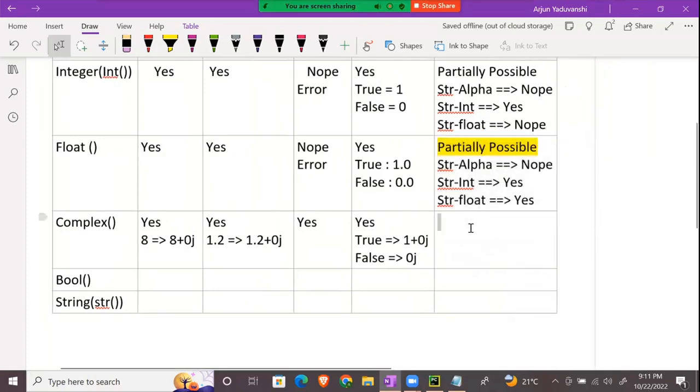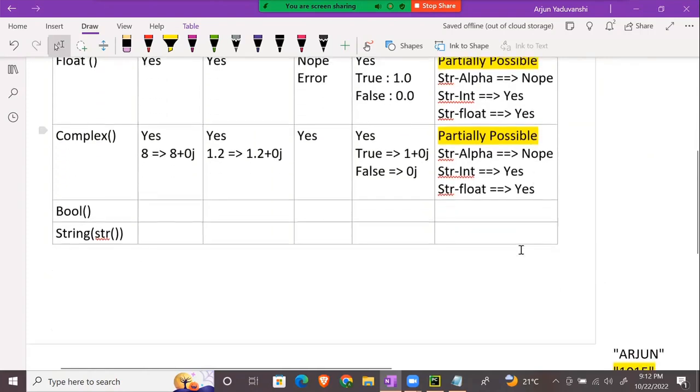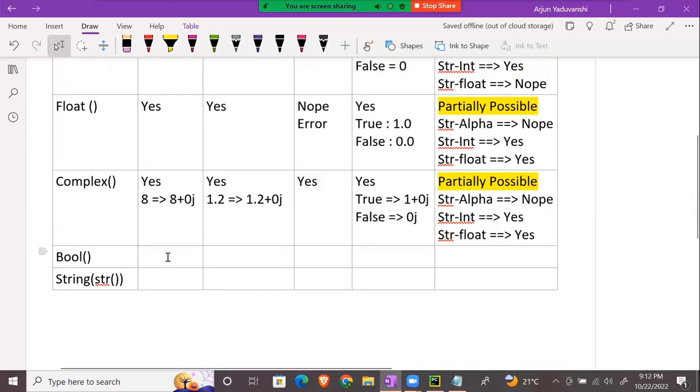Now coming down to the string. Again, it is partially done. This one is no, this is yes, and this is yes. A string with the integer can be converted to the complex. A string with the float can be converted to the complex. But a string with alphabets, you can't convert to the complex. Now, when it comes to the boolean, it is yes in all the cases.